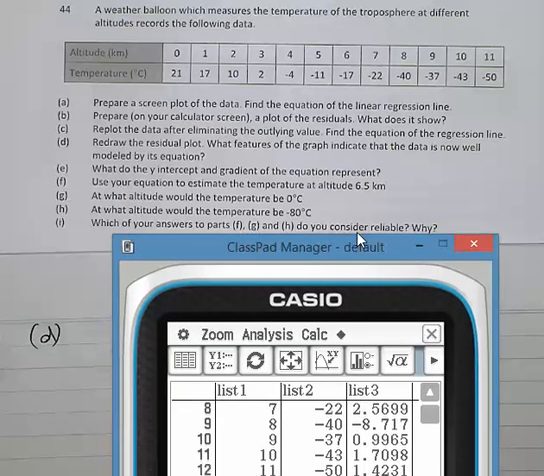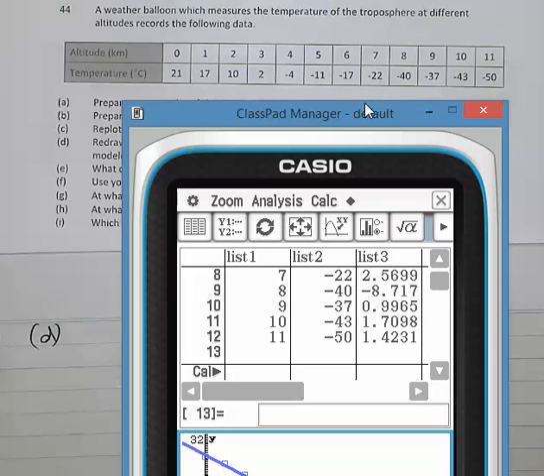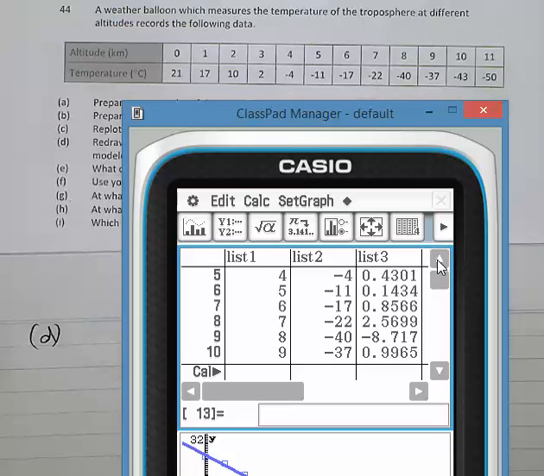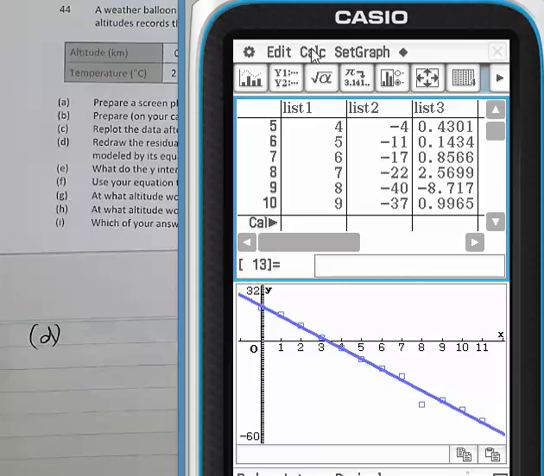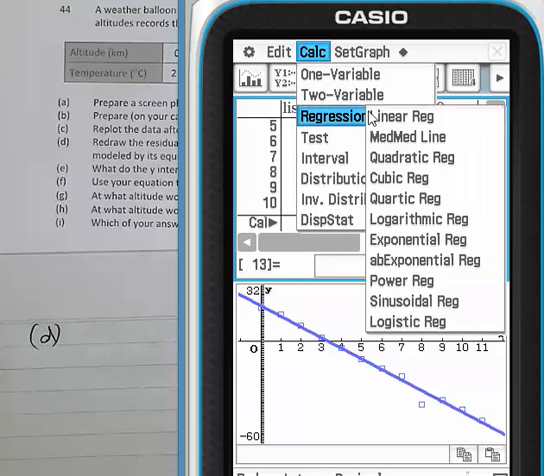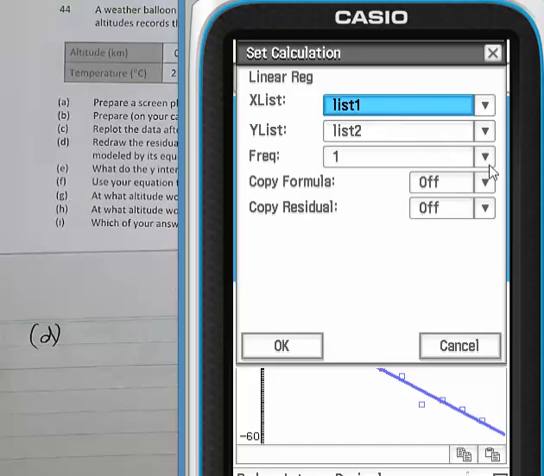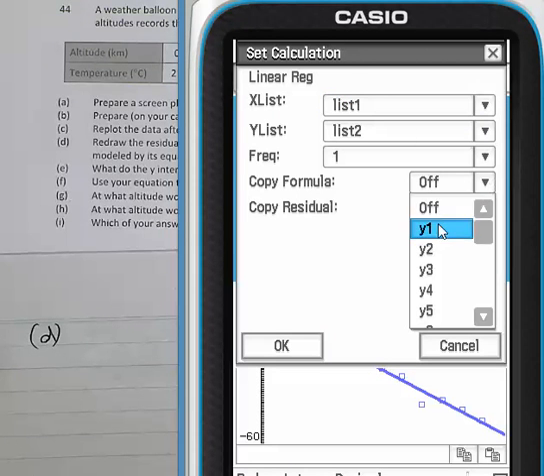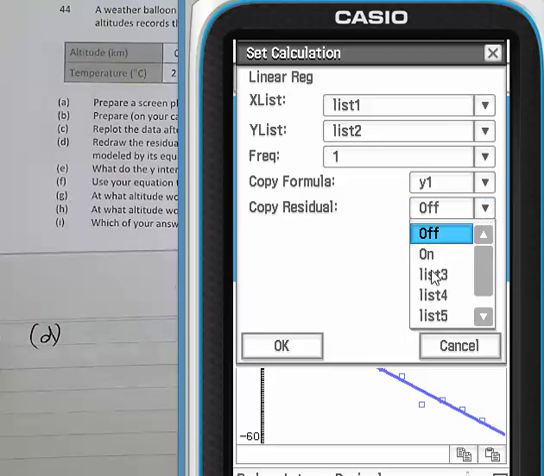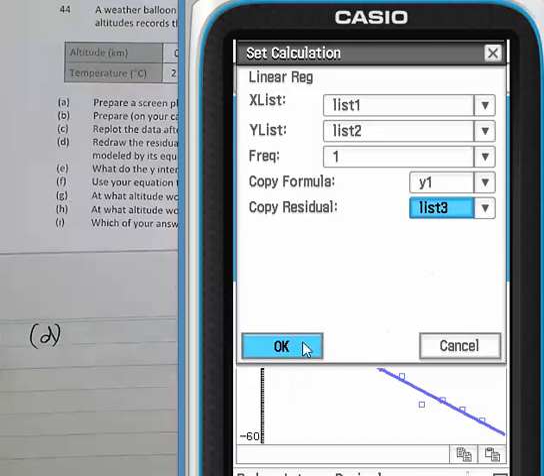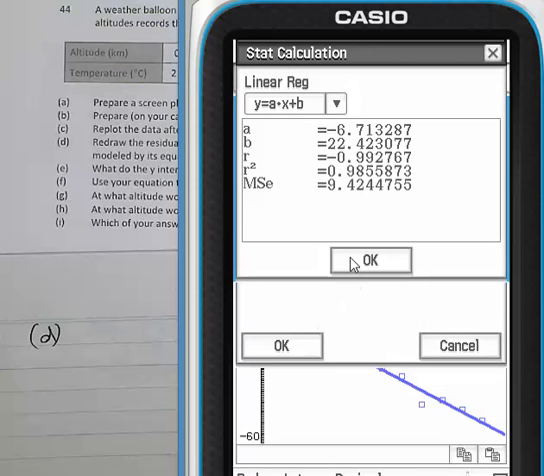Question 44 is the first instance that you'll look at that may have a residual point that looks a little bit shonky. Now, as we enter the data, we go Calc, Regression, Linear Regression, we select the formula to be copied, we put in the residual and List 3, and then we'll go ahead. Now, write that down, so negative 6.71 is your gradient and 22.42.